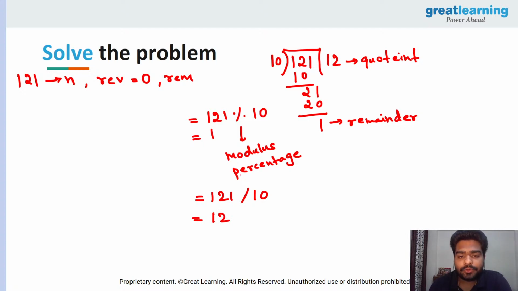Correct? So, this will give you the remainder and this will give you the quotient. Remember this. So, when you're using the modulus, here we want remainders, so we use modulus. Yes, very good. Okay, the comments are really good, the audience is very good today. Now, so you got the remainder and you got the quotient, right?